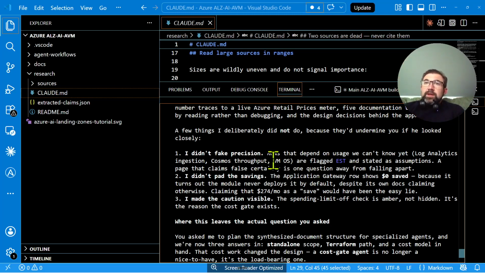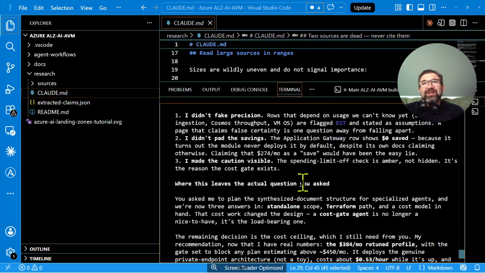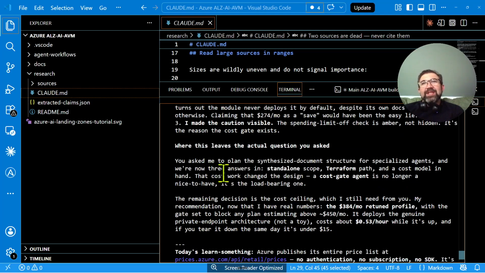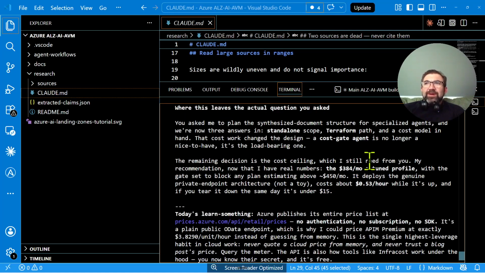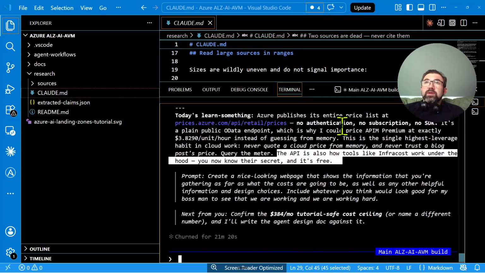It's funny what makes it act a little bit differently. It's like, oh, the human needs it for his superior. Let's make sure that the superior will like it. Well, I appreciate that. I shouldn't have to tell you. So it's all good. That's part of the art. Alright. So it says, never quote. So it went and looked. It queried the API and actually knows what the costs are. So these are real. You now know there's no secrets and it's free. APIs have tools like infra cost working under the hood.